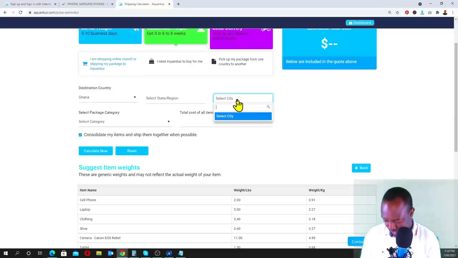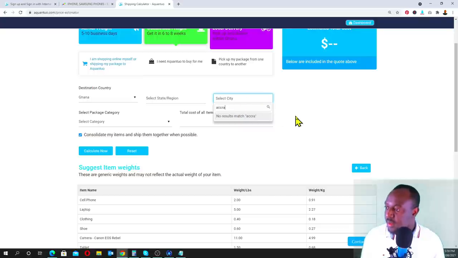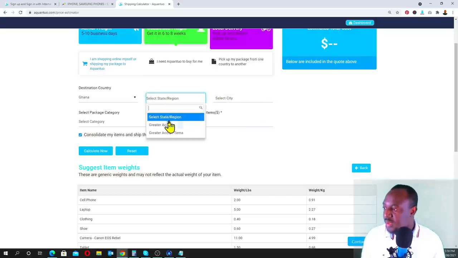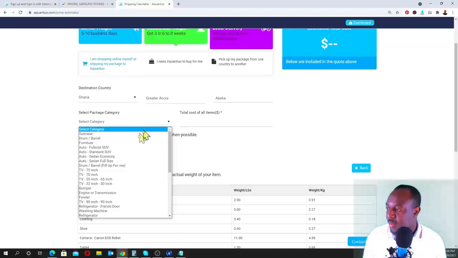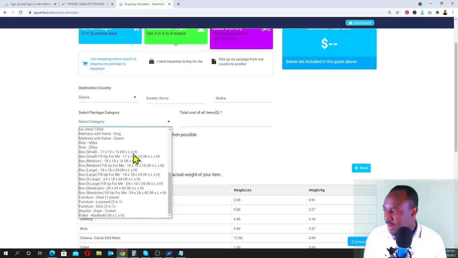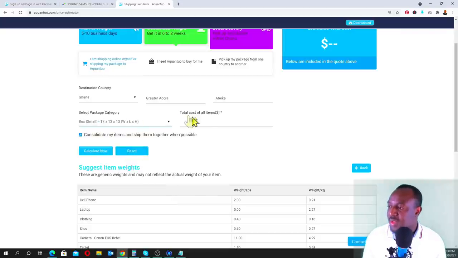Accra city, maybe Achimota, then select Greater Accra, and then Abeka. Then enter the item, for example a phone, the box and the size of the box. I also enter how much you bought the items for, for example $1,000. You can consolidate your items in one place.